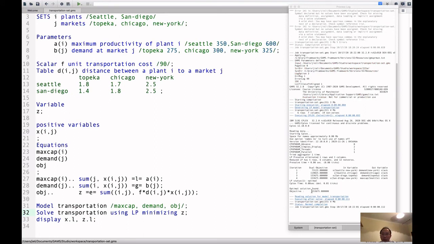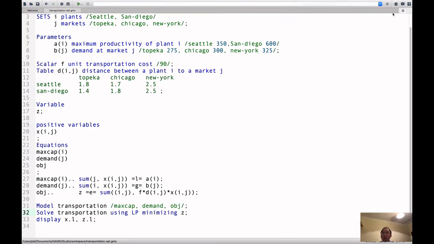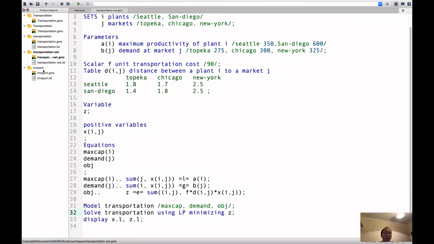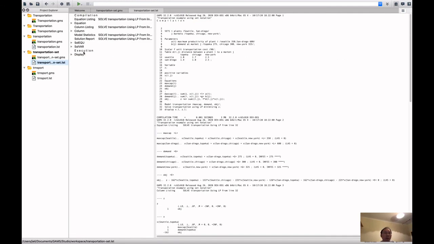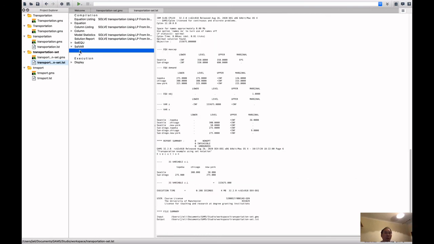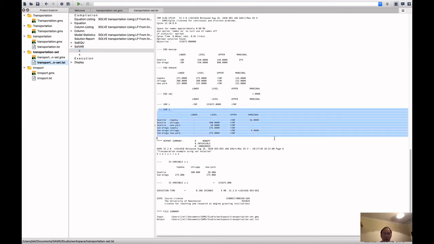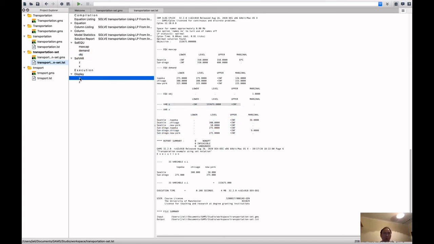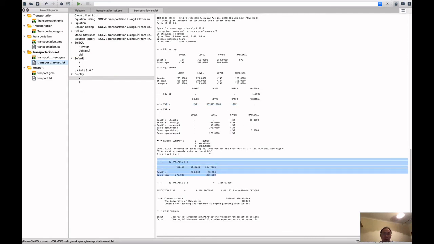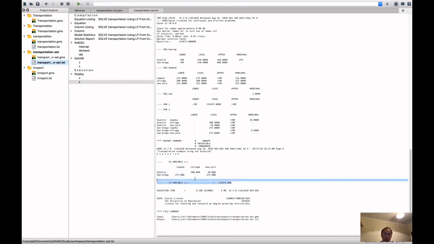Then GAMS provides the optimal value. Let's go to the list file. We close this log file. Then we click here, and then we can get the list file. Then from the solve variable, we can see the optimal values for variables. We can also see them from the display statement. Here, this is the optimal value for the variables. Then this is the optimal objective value.